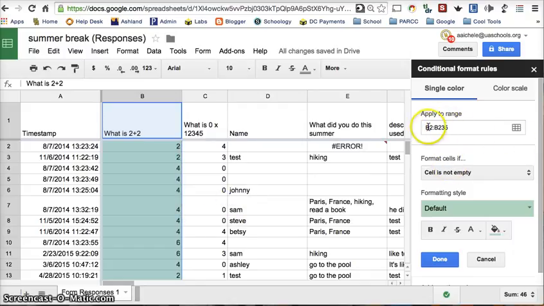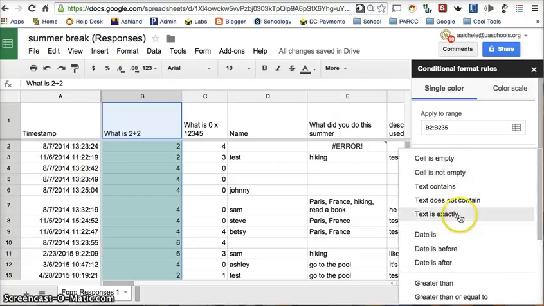Then we've told it what data we want. Now we're going to tell it what to do. It's going to default to cell is not empty, but if I click on this, I have lots of different things. In my example, I want to know the kids that got this correct. I could also do the kids that got it wrong. So if I want to know who got it correct, I'm going to say text is exactly. So I'm going to hit text is exactly.